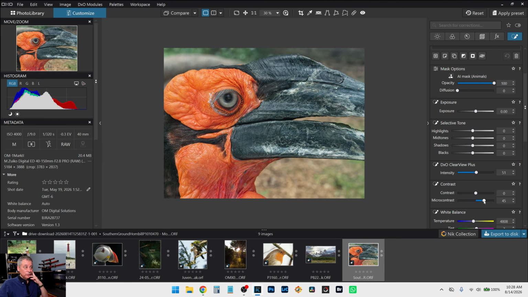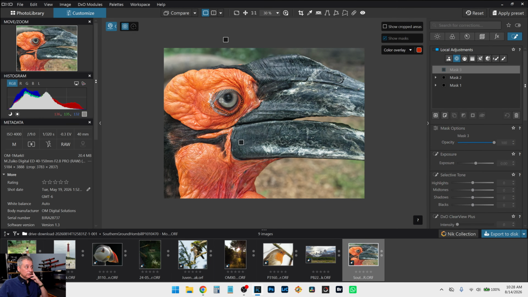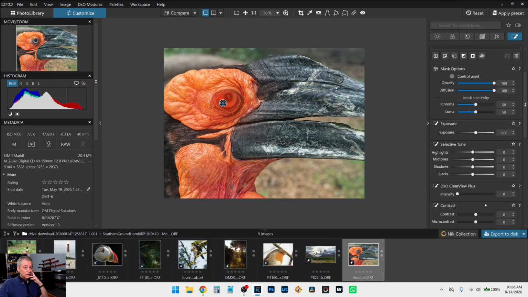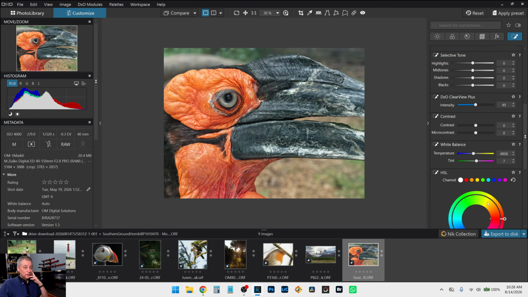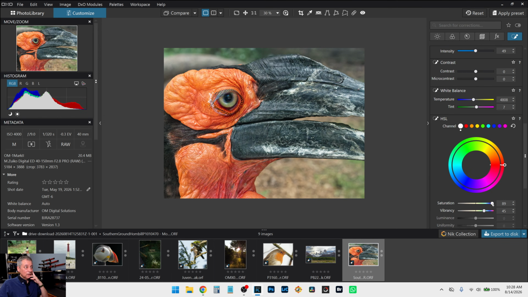Add some clear view and micro contrast. Give it a little bit of brightening. Adjust the eye just a tiny bit. I think all it needs is a little clear view and color. Not much color in that eye, but just a little bit.